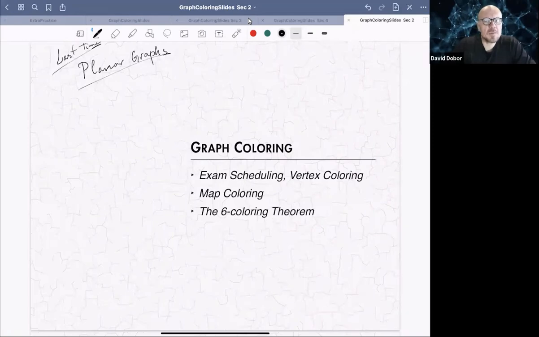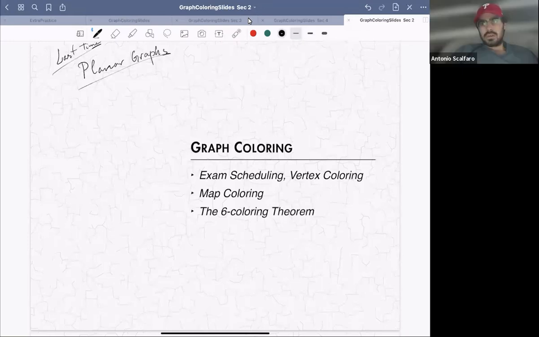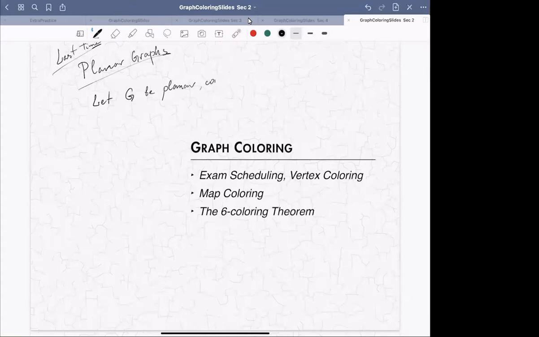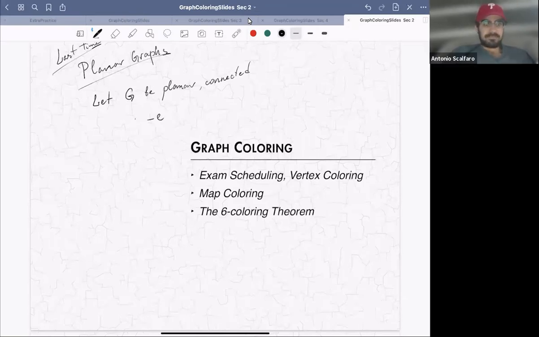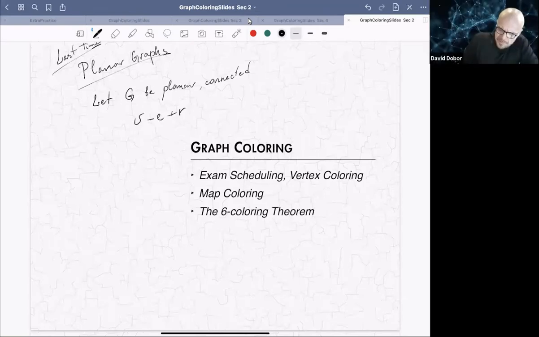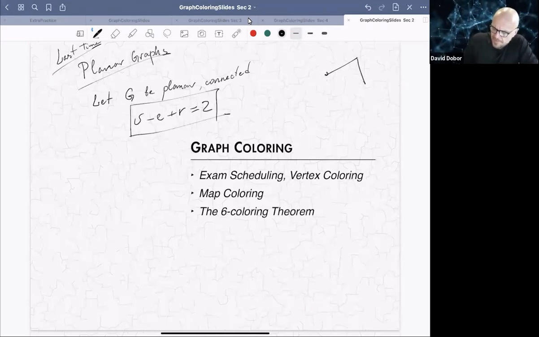Now, what did we observe about planar graphs last time? There's a certain relationship that holds. If a graph is planar and connected, then the number of vertices minus the number of edges plus the number of regions is going to be 2. So there's a certain number of regions that a graph splits the plane into.